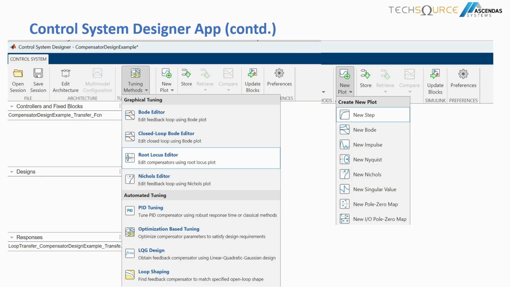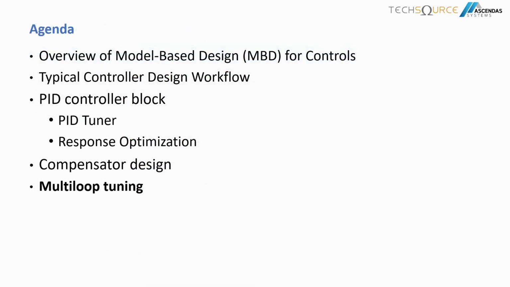All right, thank you. Now let's move on to the next case, which is multi-loop tuning.